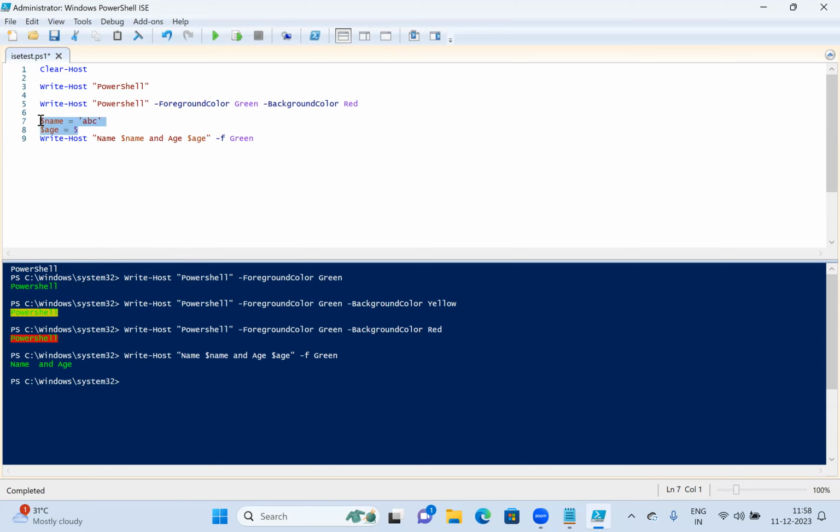Because we have not loaded this variable in the memory, right? So first we can run these two alone, or we can run these three at a time. Run the selection, select all these three and run this. See, now name is ABC and the age is 5, right? It is displayed here.